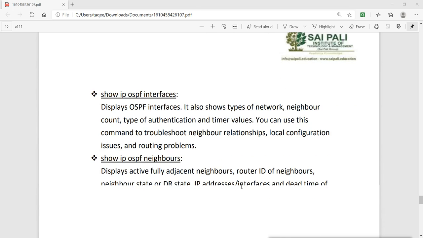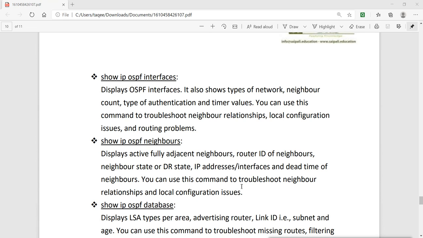Then we have this command, show ip ospf interface. This displays the OSPF interfaces. That means it displays the interfaces where we have enabled the OSPF protocol, and it also shows the type of network, neighbor count, type of authentication, and timer values. You can use this command to troubleshoot neighbor relationships, local configuration issues, and routing problems.